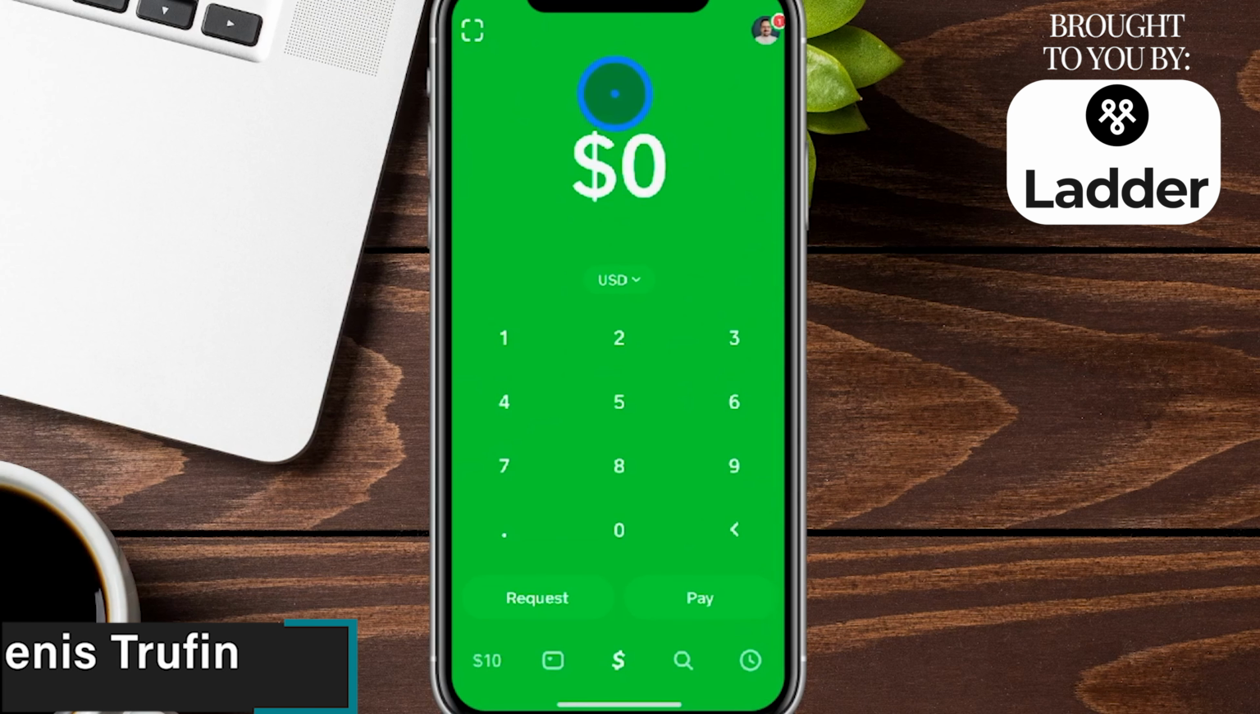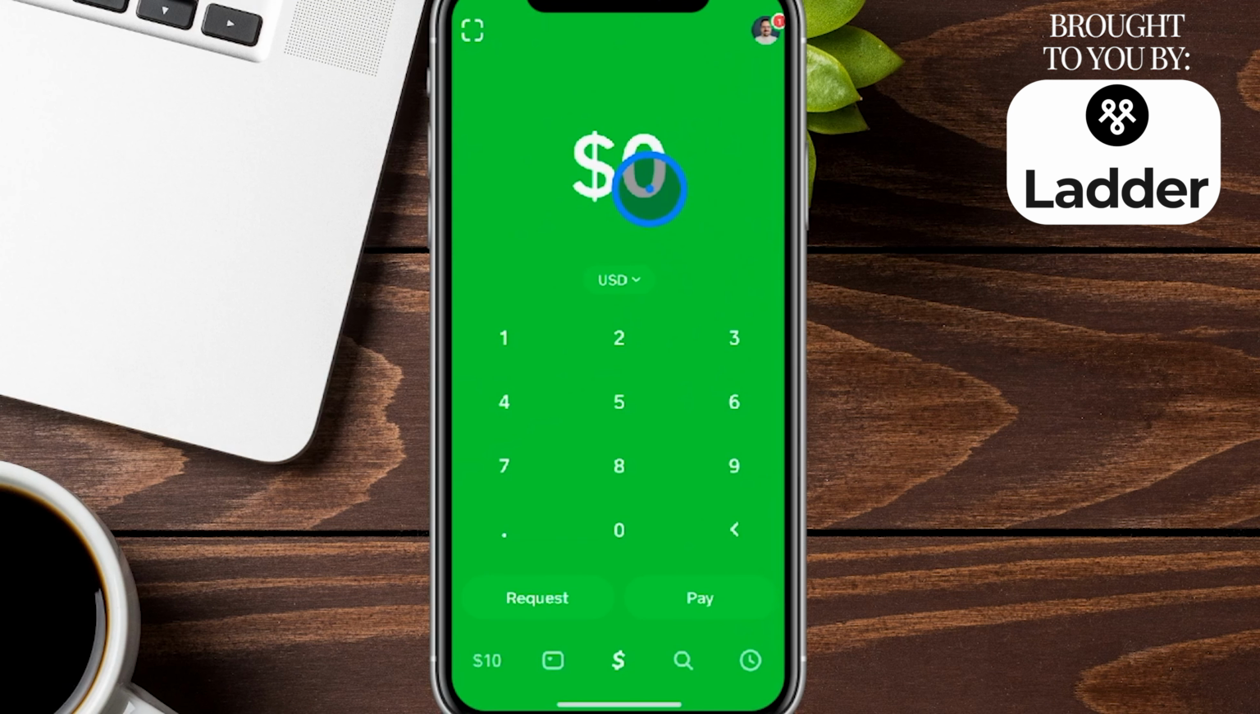So today I'm going to show you how to pay on Cash App. We're going to be here on our app in real time on iOS, keeping in mind Android might look a little different. First and foremost, of course, we are going to be here on the main screen of our page.